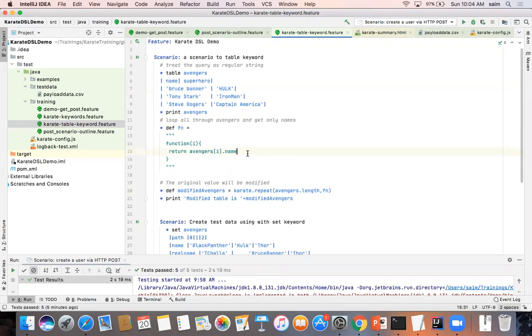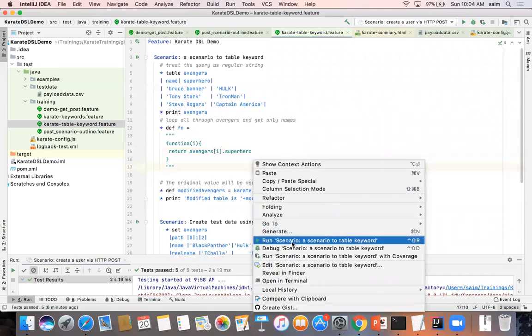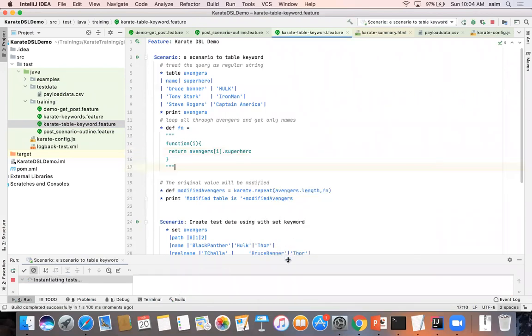We can also manipulate a bit over here. What we can do is just say plus, and let's add an adjective. We just say this is a superhero. First, let's see whether it works or not. So now let's try this. Run scenario table keyword.